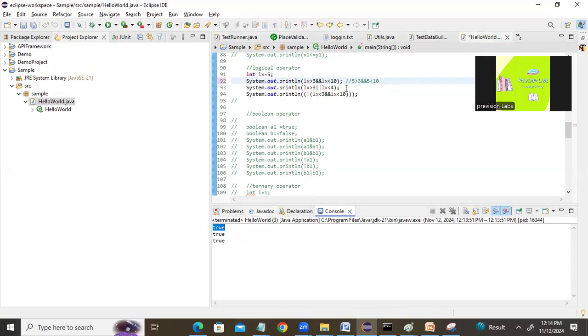First true. And next, similarly, if any one statement is true, it will become true, right? If you use the logical or, suppose 5 greater than 3, or symbol I'm using here. So is this statement true or false? Correct, right? 5 is bigger than 3. This is a correct statement. The second statement I'm using is 5 less than 4. See, this statement is false, because 5 is greater than 4. But even though it is false, it is giving true. Why? Because the first statement is correct. So if any one statement is correct, then it will become true, or else it is false.